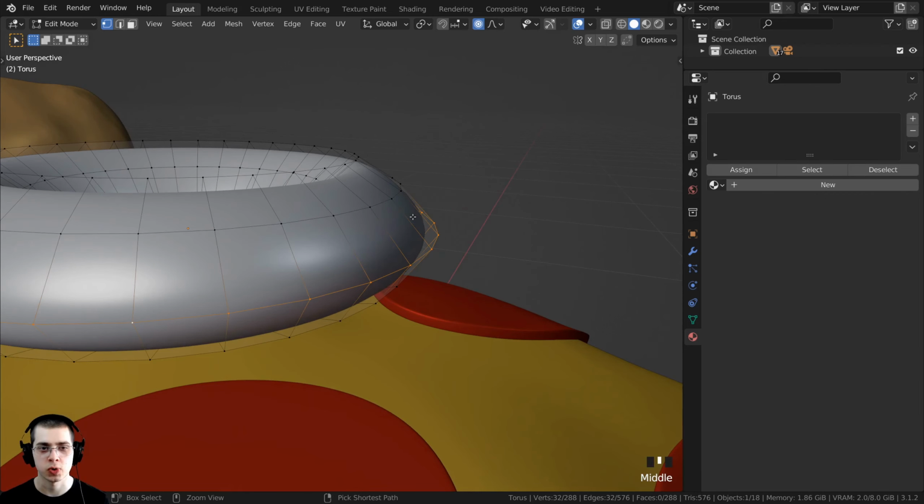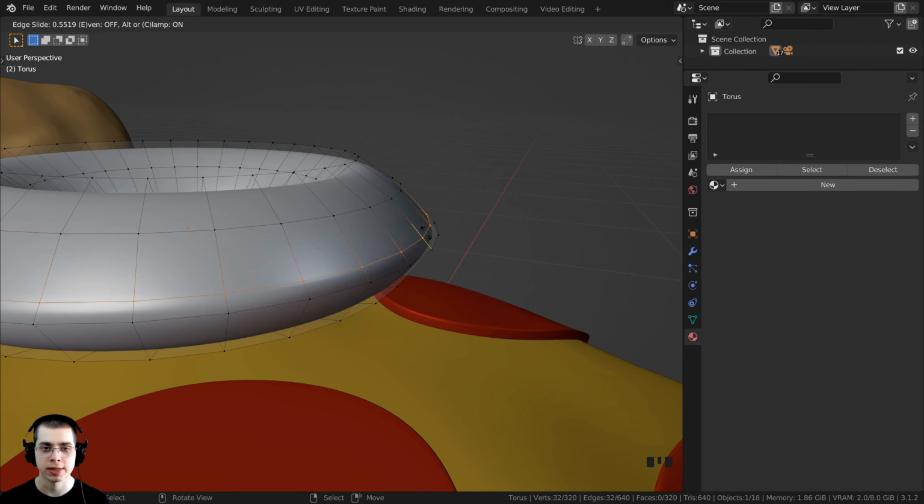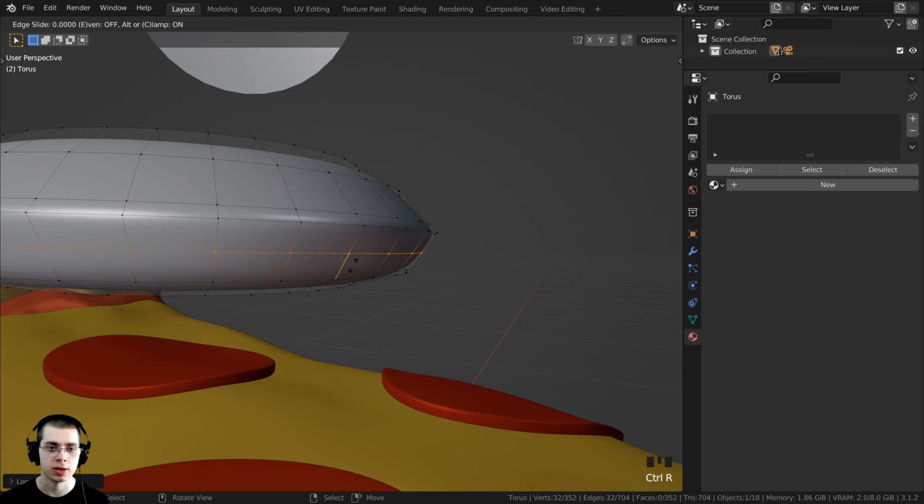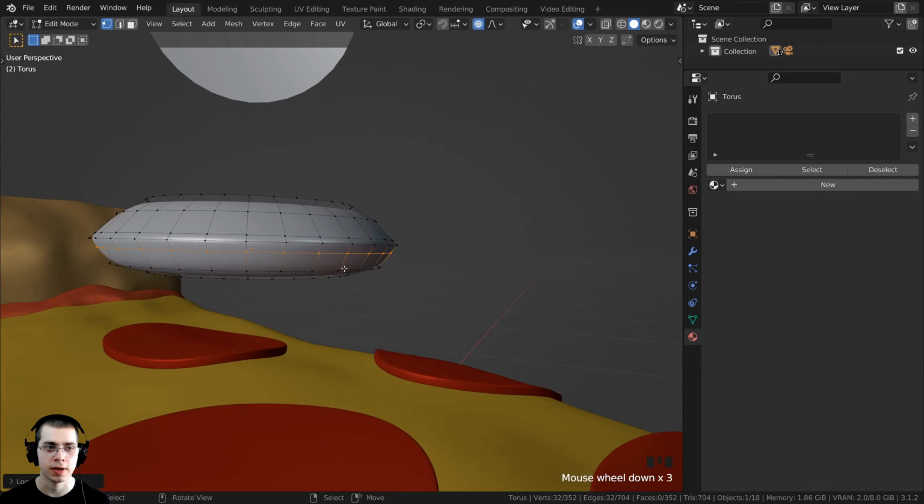So I'm going to press Control R, and Control R will add a loop cut. I can just left click and then bring this down, and then left click again to place that. And then I can press Control R, left click, bring that in a little bit, and then left click again.